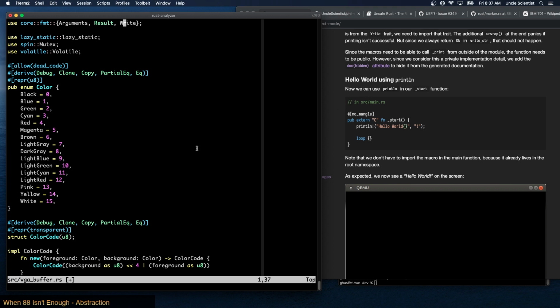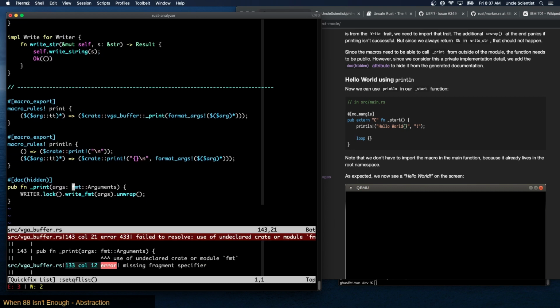Hello world using print. Okay, so let's see if this builds. It does not.